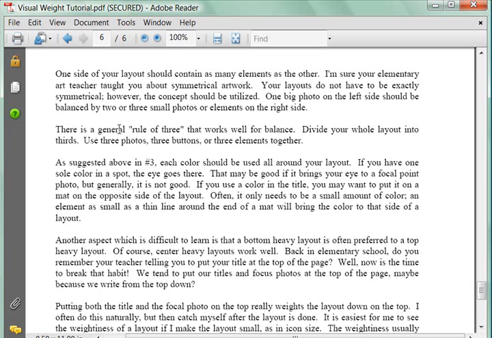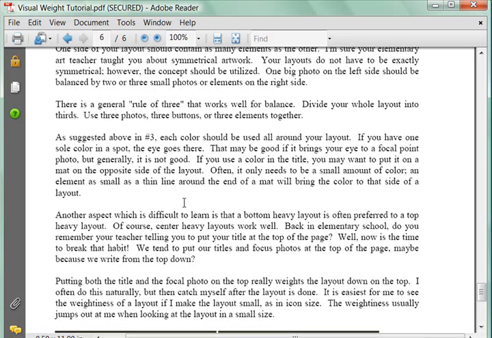Another suggestion is the general rule of thirds, that you can divide your whole layout into thirds, and make sure that each of the thirds are equally balanced with elements. You can use 3 photos, 3 buttons, 3 elements working together. Anything in 3 always seems to work really well together.